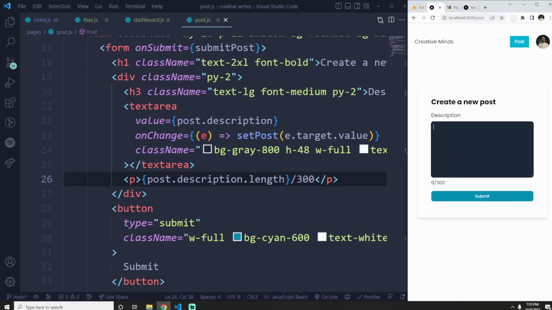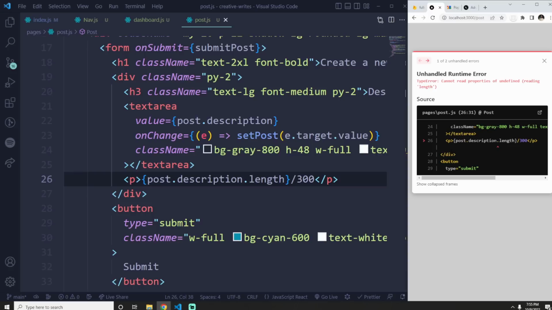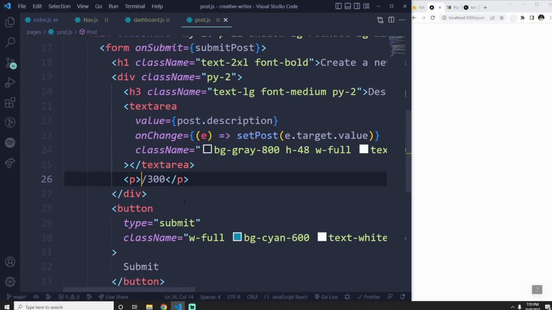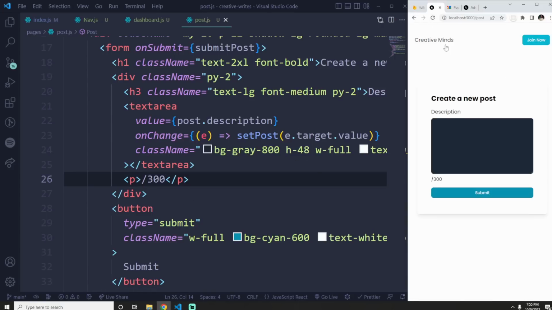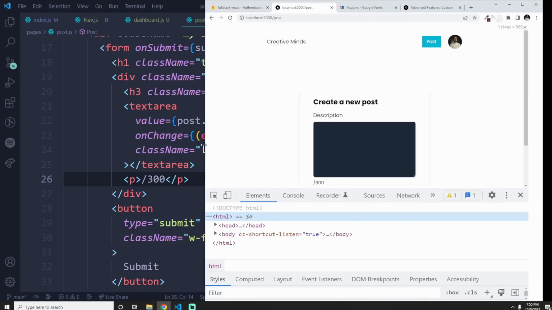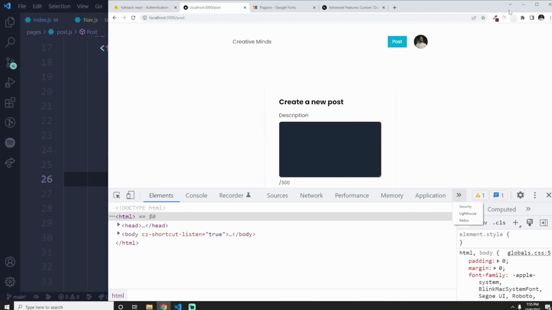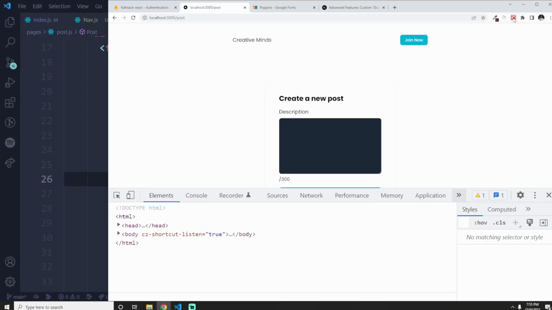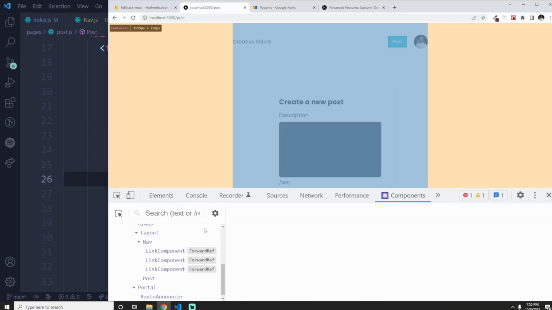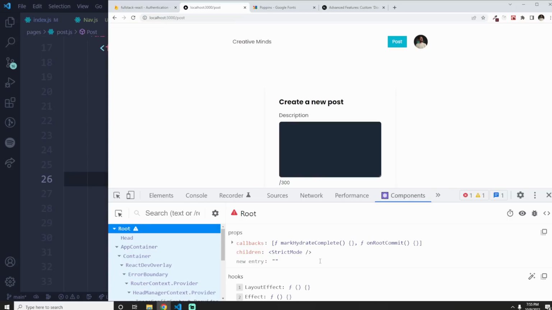Okay, it's fine now. Type. Okay, looks like when I start typing, it gets rid of it. Let's see what's wrong with this. Let's open this up and make this bigger. I have an extension here, the React extension, and I can go over to components and check what's going on.